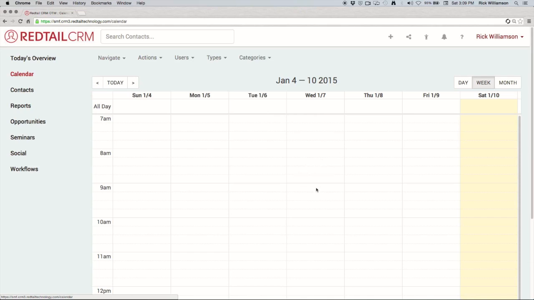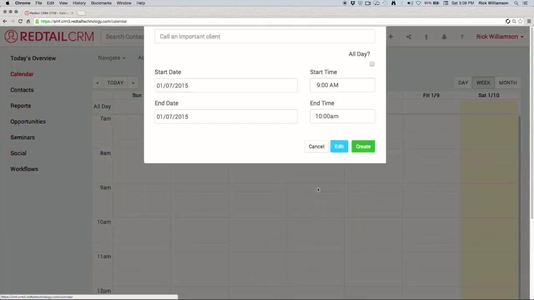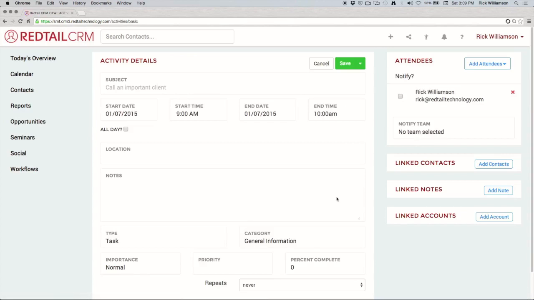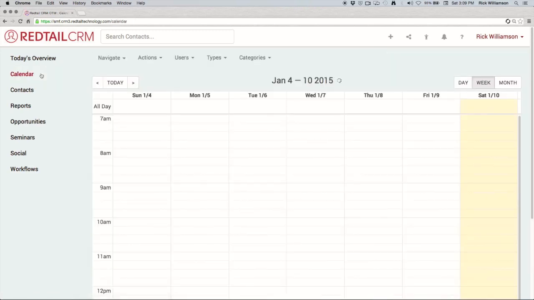So if I wanted to add an activity for, let's say, Wednesday at 9 a.m., I can double-click on that, and that brings up sort of a quick add window where I just give it a subject, a start time, an end time, and then I can either create it or I can click edit. And again, by clicking edit, that's going to take us back into our full activity page where we can fill out pretty much anything we want about it. Yet that's another way. I think that's 4 different ways so far we've shown you where you can add activities.